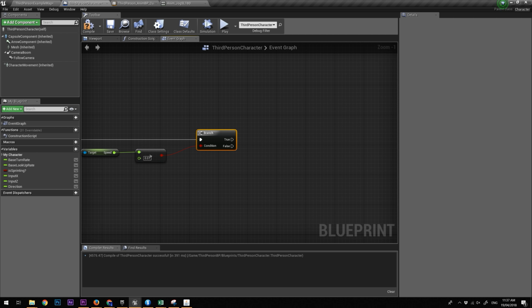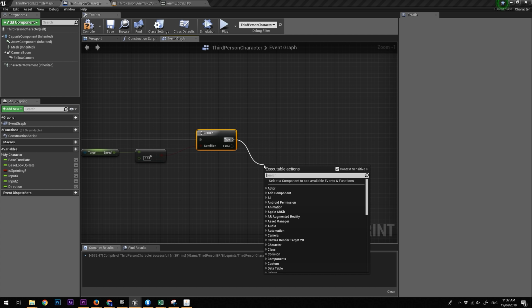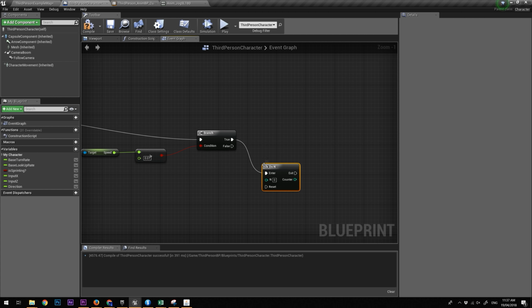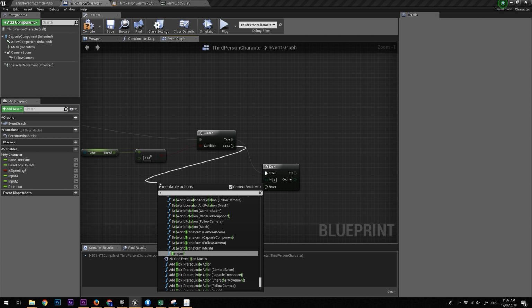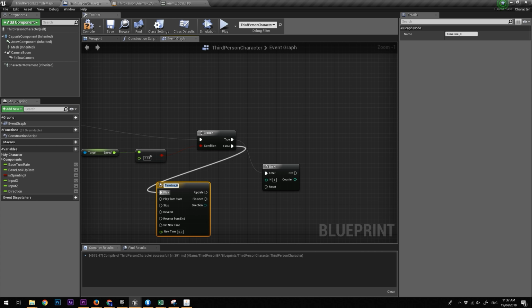Cool. And for this, we actually want to do this cool little thing called a DoN, which will only do N one time. So we just want to make sure that only runs once. And we actually want to make this false a timeline. So we want to make this a new timeline. And let's just call this reset rotation speed.